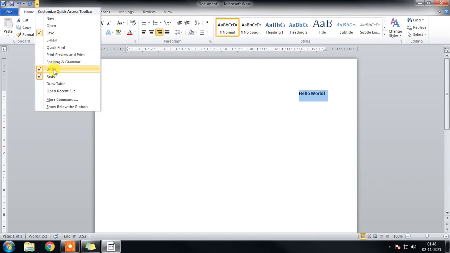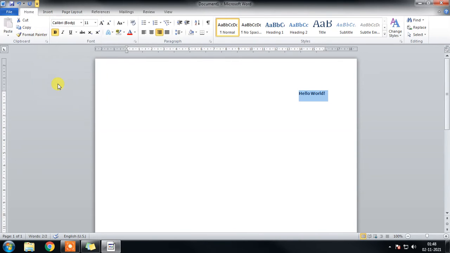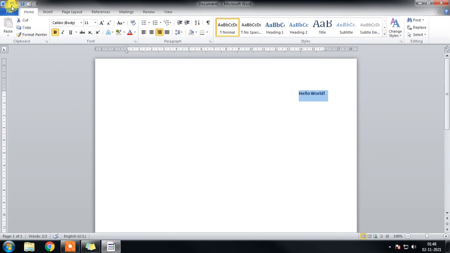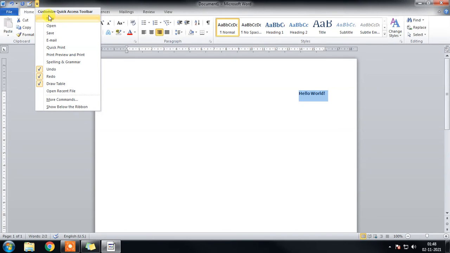If you want to put one or two more icons, we can do that. For example, I want to put this one, Draw Table. So Draw Table appears here in the quick access toolbar. If I want to remove the save button, when I uncheck it, the save button is removed. This way we can customize our quick access toolbar. That's why it is called the Customize Quick Access Toolbar icon. Okay, let's keep them as they are, in the default.